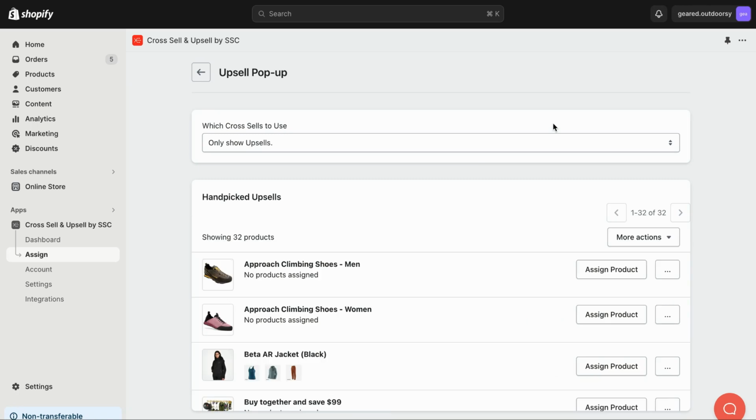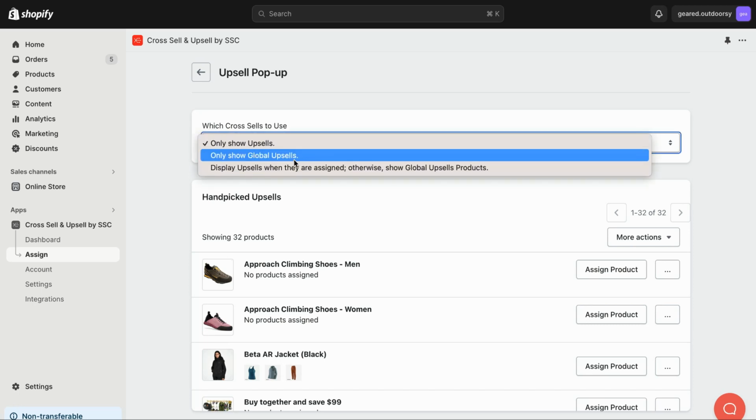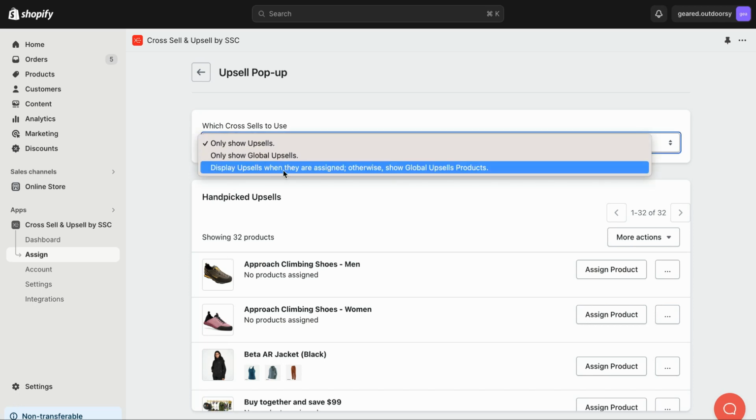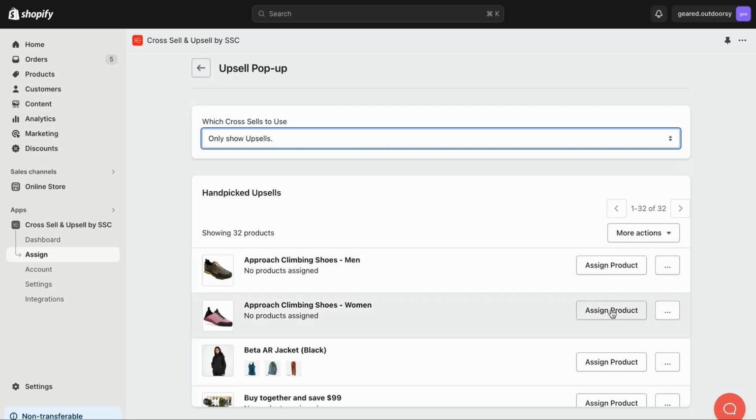Similar to our other locations, when selecting upsells for your pop-up, you have the choice between hand-picked upsells, global products, or a mix of both. Let's see it in action. Opt for hand-picked upsells to ensure each item gets a unique and curated pop-up.